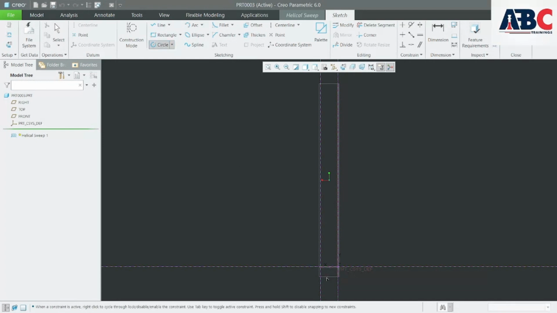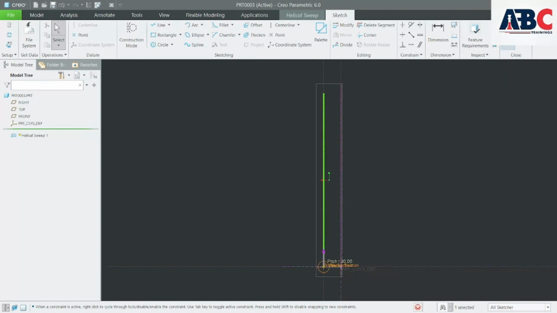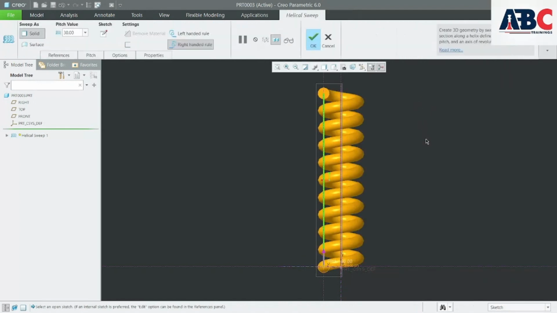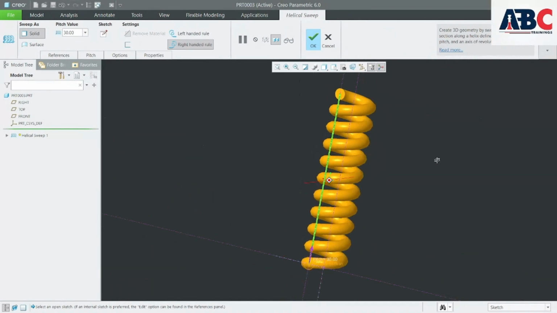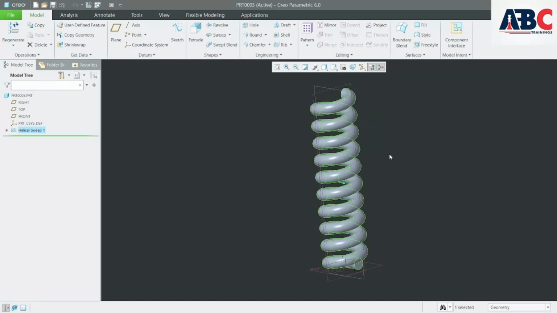Let's draw a little circle and change its dimension to 20 and click on OK. Now see, we have drawn a helical sweep. Click on OK. Now let's hide these planes here.